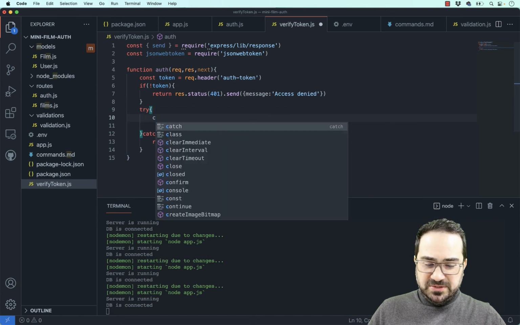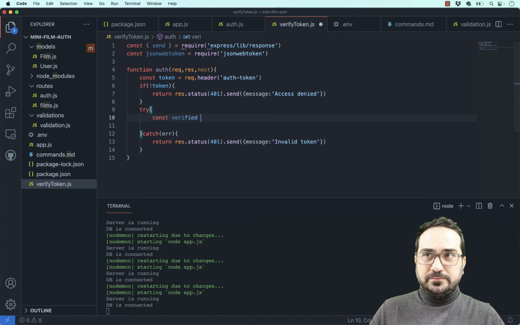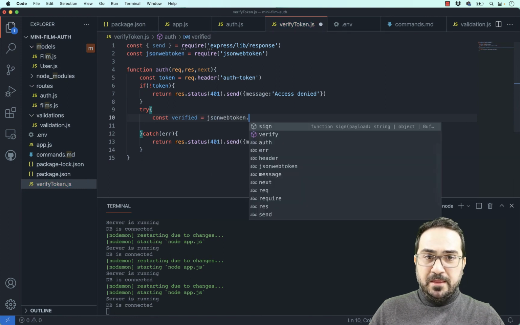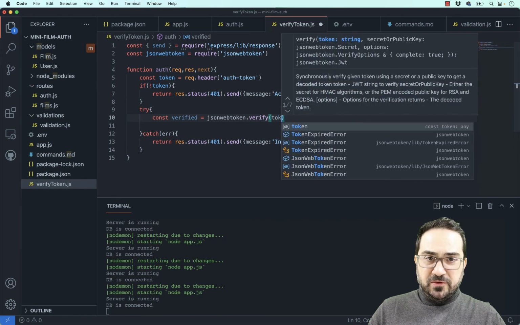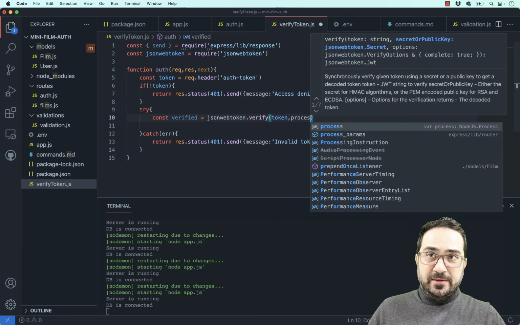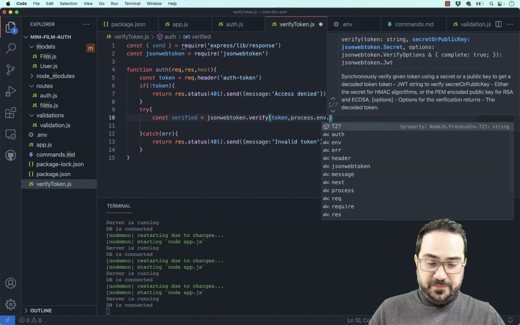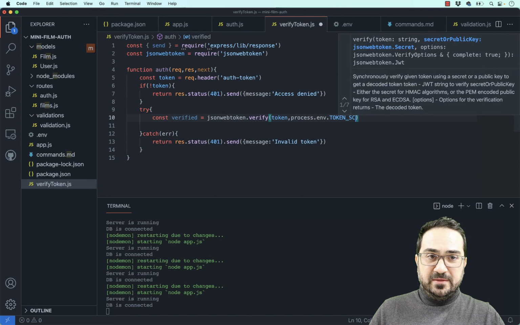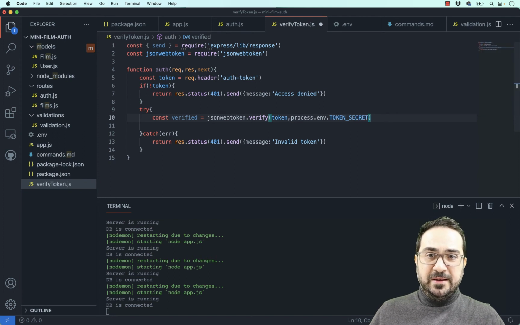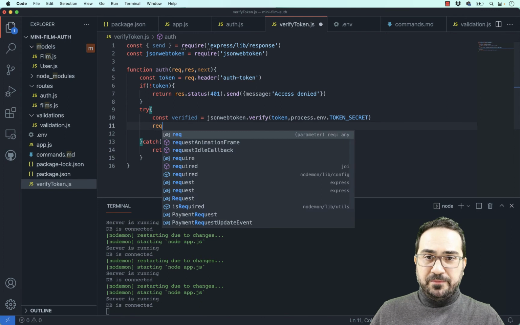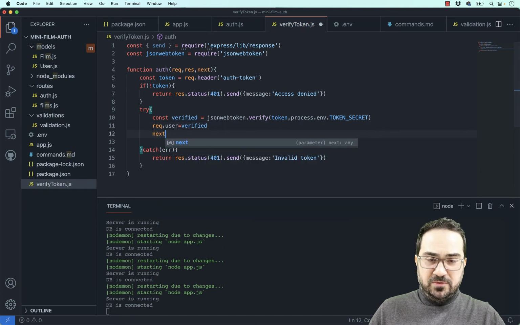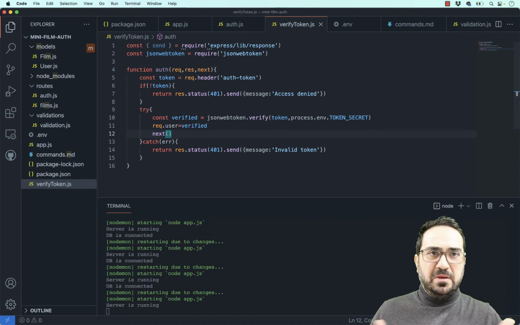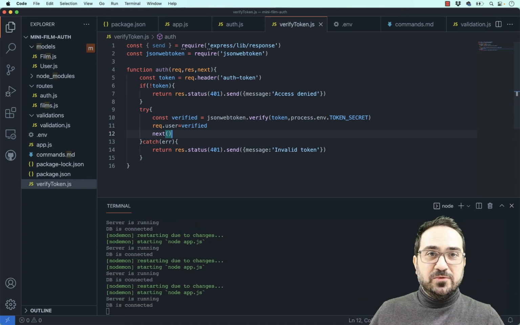And I will do this. I will say constant verified is JSonWebToken dot verify, and to verify, use the token that the user gave you, and also use the key, this token secret. So we use the token secret from the .env file to verify our token, and then just send back to the user. The user is verified, and next means continue doing your stuff, jump to the next middleware, and probably access the films, do whatever you need to do.